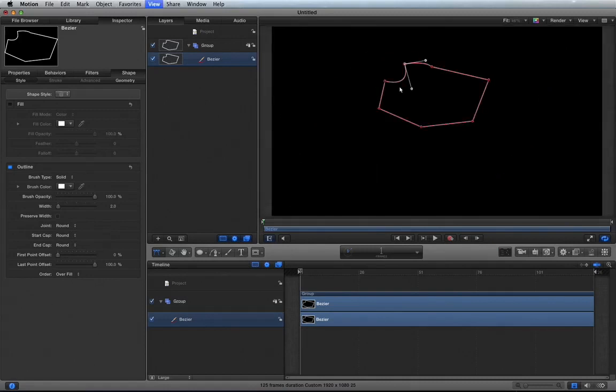The other thing I wanted to point out is when drawing a custom shape, if I go back to the Bezier tool here, if I click and then click and drag, of course I can create a Bezier curve right off the bat. So that's another way to create curves in your shapes.